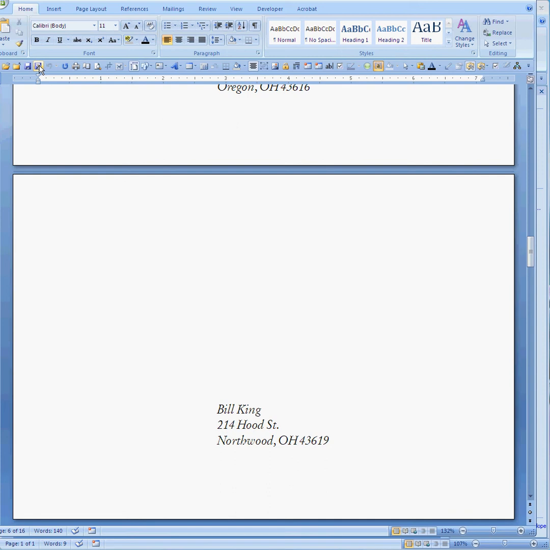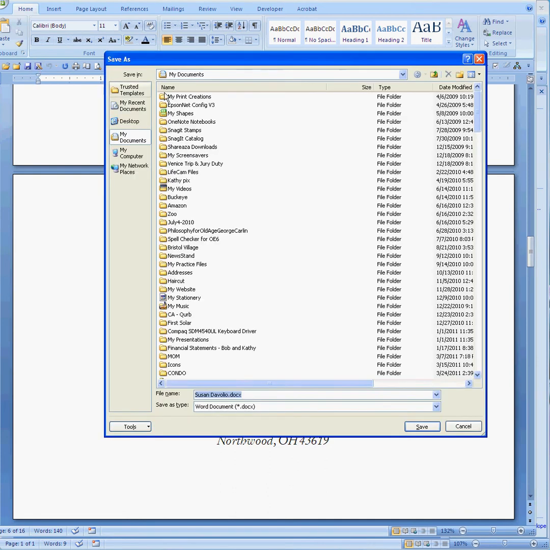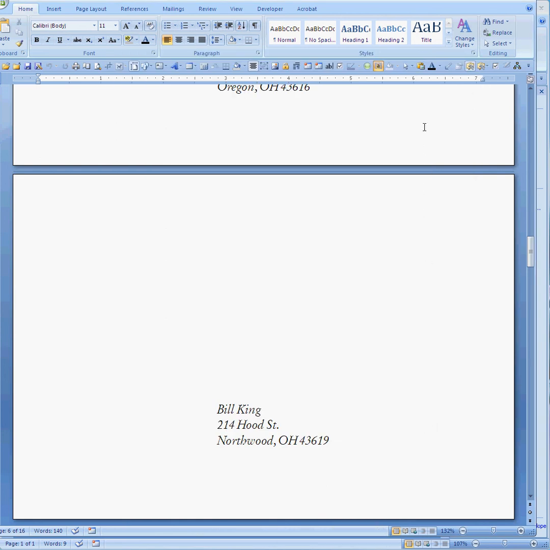So I'm going to save this document. Now I'm saving it in my documents, but you can save it anywhere you like. And click Save. The document is saved. You are ready to pull up the document whenever you have time and print the envelopes.